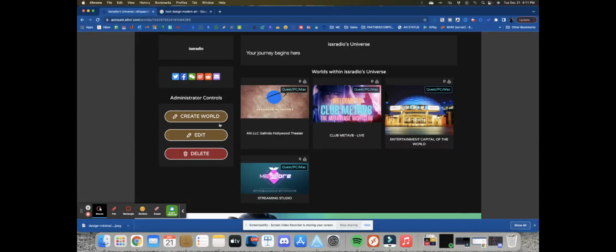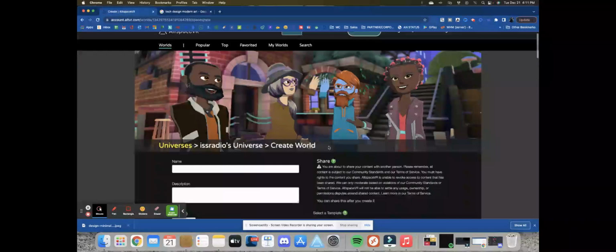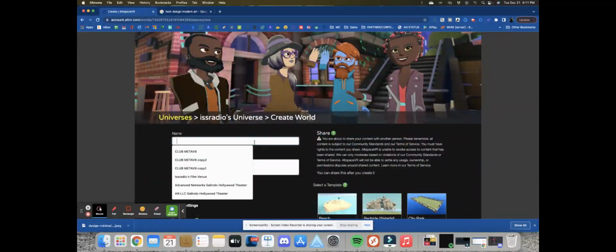So if I wanted to add another world here, like something to do with hiking, let's just say an outdoor event world. Let's just call it an outdoor event world, right? So I'm going to create world. And the first thing it's going to ask me in a second is basically the name of the world. This is what everybody's going to see.